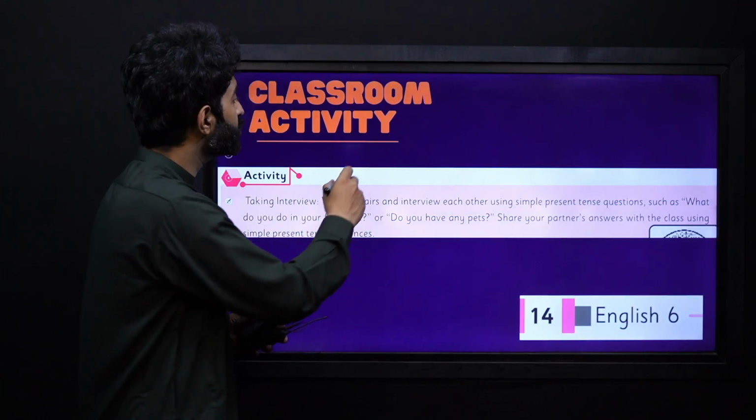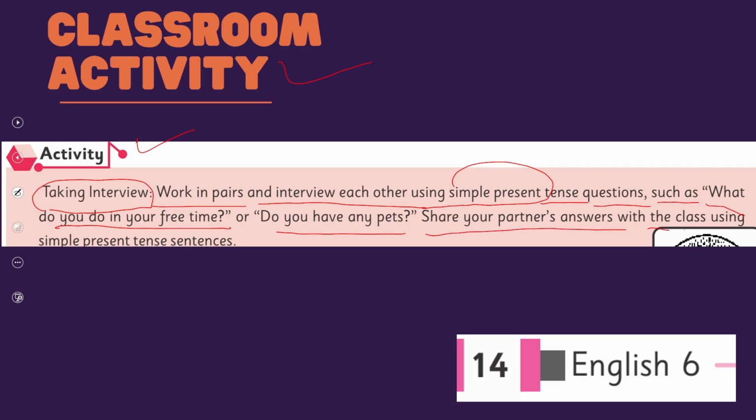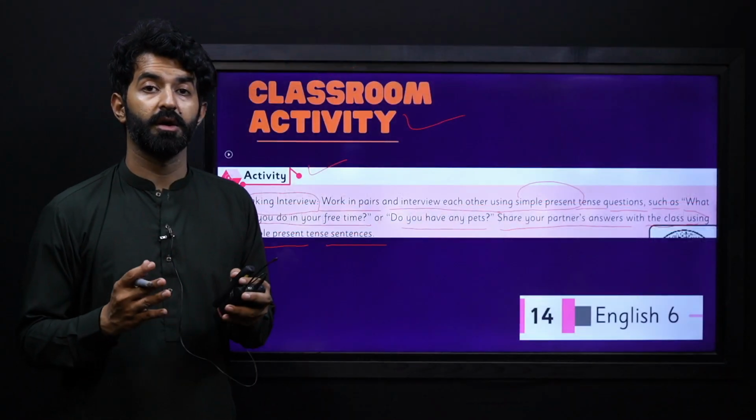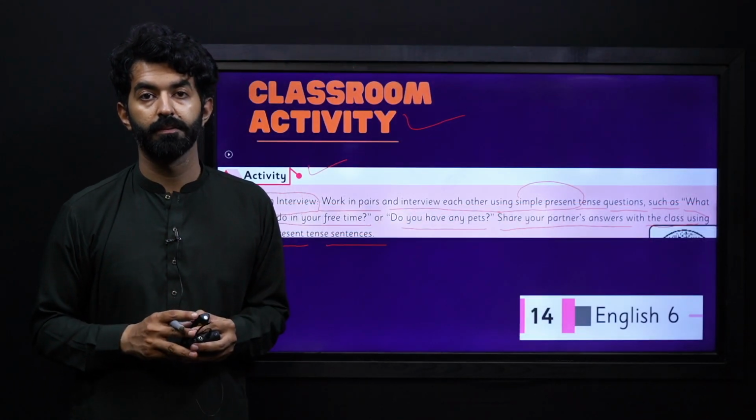With your classroom activity from page 14, we have an activity, taking an interview. You have to work in pairs and interview each other using simple present tense. Questions such as, what do you do in your free time, or do you have any pets? Share your partner's answer with the class using simple present tense sentences. So it's time to put your learned simple present tense and its usage into practice with this activity.